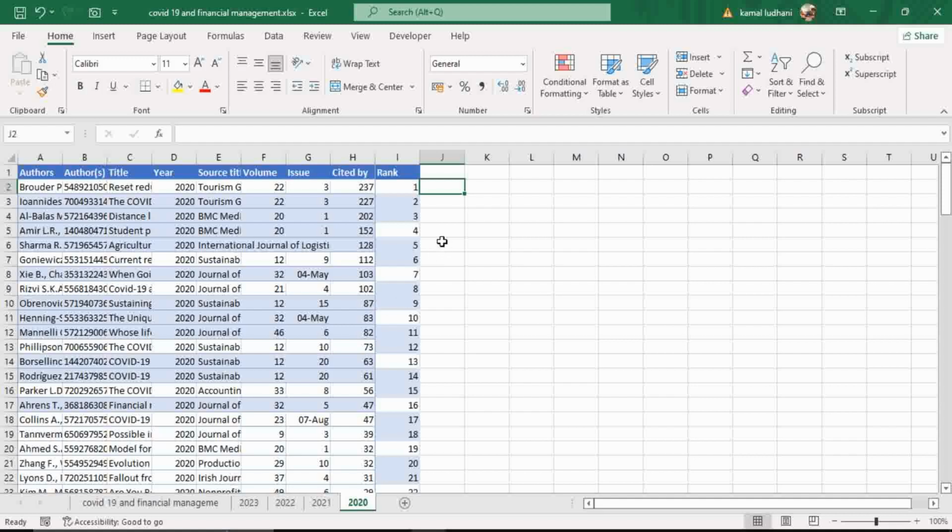Now, we are mainly interested in these two columns, cited by and rank. Cited by column contains the number of citations attributed to each paper, and I have arranged this in the descending order so that the paper with the largest number of citations comes first, and rank represents the ranks given to the articles or papers on the basis of number of citations.